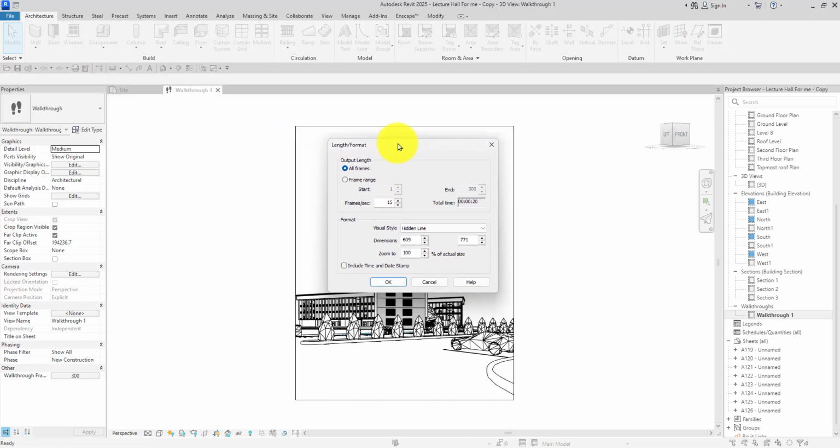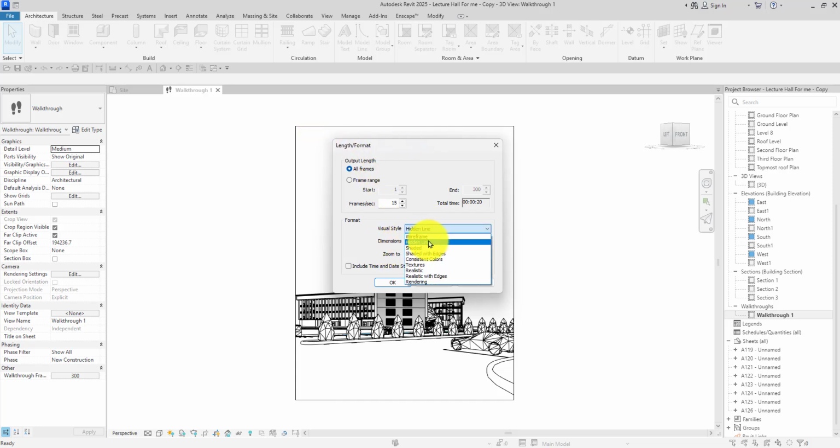And when you get into the walkthrough, you're going to have this pop-up menu. So with our visual style, we want it on hidden line. When you keep it on shaded, it's actually what is going to be here that's going to change. So I actually want it to be the hidden line. And if you want it to render as well, it can actually do that while processing the video for you as well. So you can check your dimensions. You can keep the zoom at 100%, which is the scale.